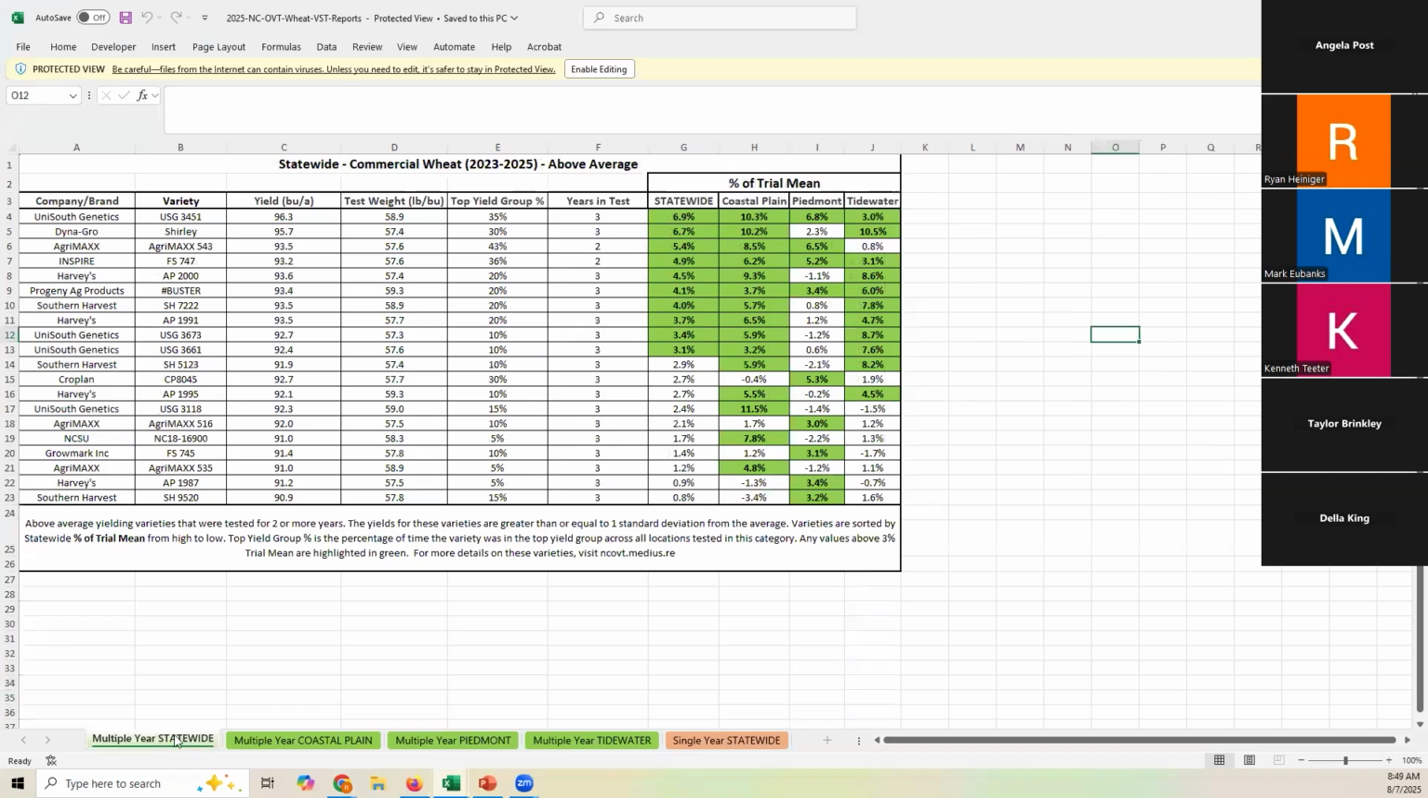Very similar looks. Again, I'm looking at above average, the things in that blue category. This is all data out of the variety selection tool, so I'm just doing pulls for you and putting it in a table. I'm looking at percent trial mean, sorting yield high to low, but you can then look across. This is statewide multiple years, so these are just varieties that have been in tests 2 or more years, and you can see how they performed.